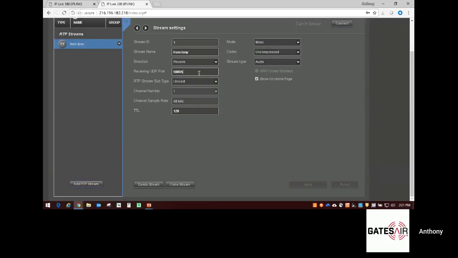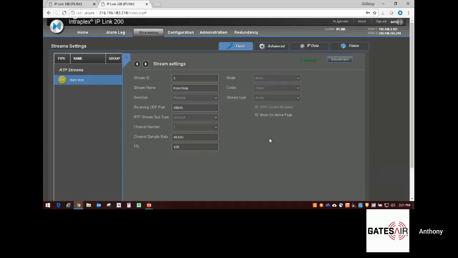Now, what's going to be important here is matching the receiving port, and I believe we went with 45. And it is Opus. It's as simple as that. Connecting up to the series now. Of course, I'm going to say I did something wrong, and let's see what I did wrong.